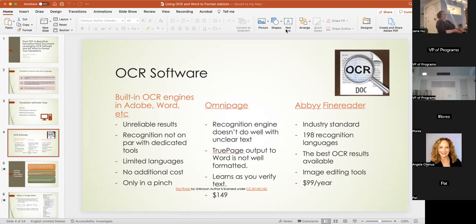And then there's ABBYY FineReader. ABBYY is the industry standard. They have 198 recognition languages. So generally, probably any language that you are going to translate into or out of, they probably have. I can only vouch for the Spanish engine. That one I know very well and how it works, but I'm sure the other ones work equally well. And you really get the best results from ABBYY. And it has great image editing tools, and we're going to go into that in a second.